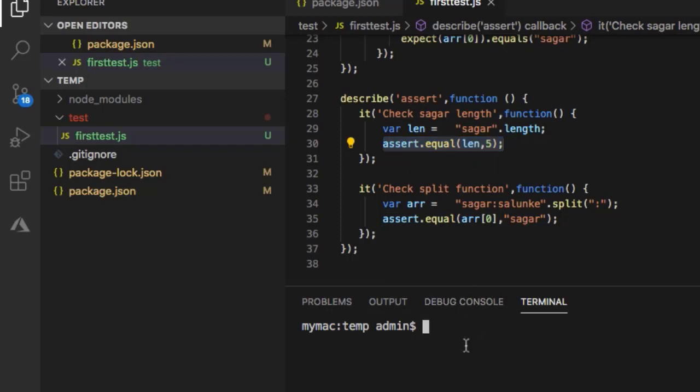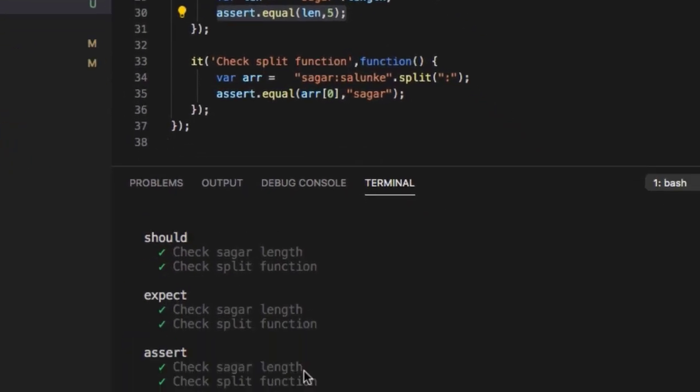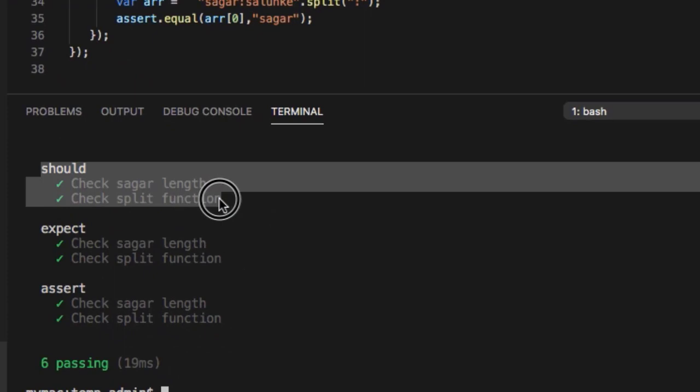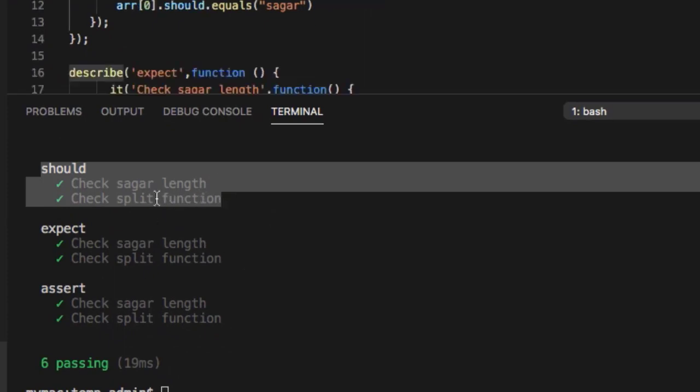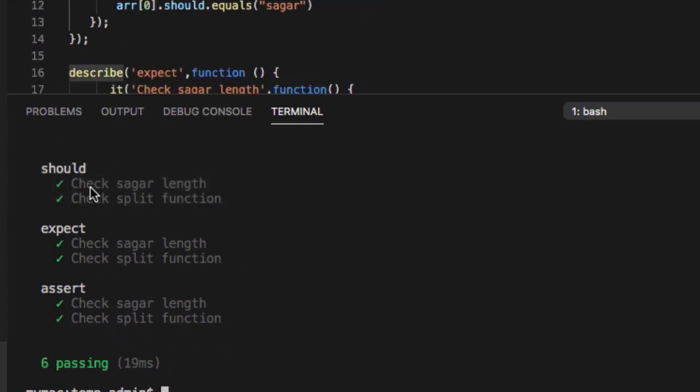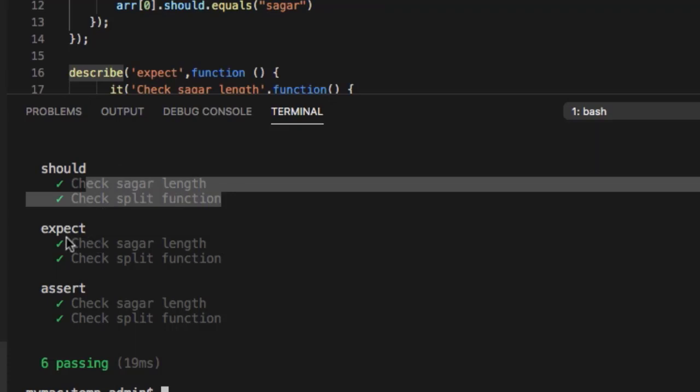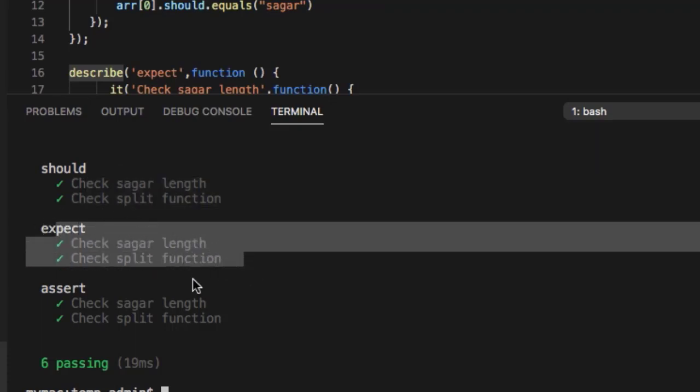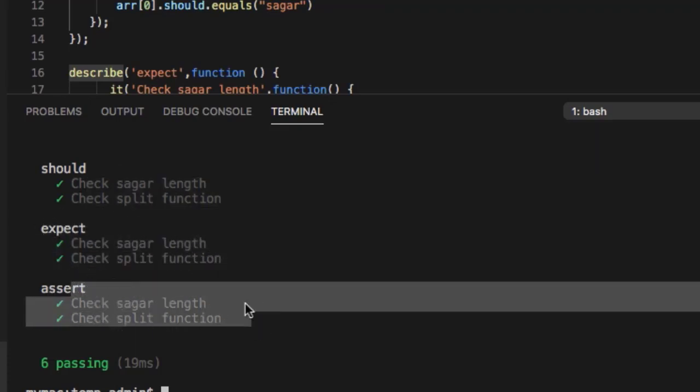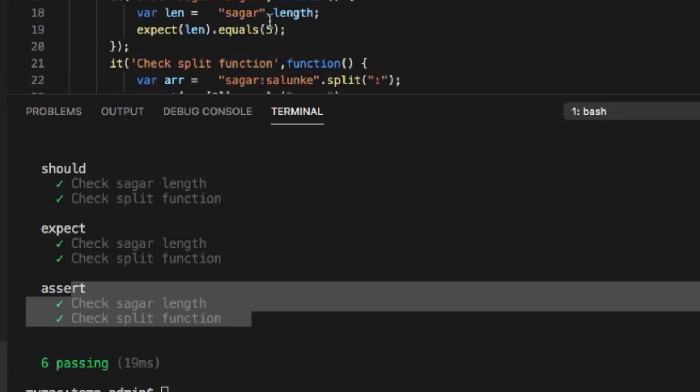Now let us run this code. We have to use the command npm test. You can see in the should describe block we had 2 tests, and 2 have passed. Then in the expect block we have 2 tests, and in the assert block we have the same 2 tests but with a different assertion style. So that's how we can use the Chai assertion library. It's very simple, only a little bit different syntax wise, but otherwise it's pretty simple to use this assertion library in your JavaScript tests.